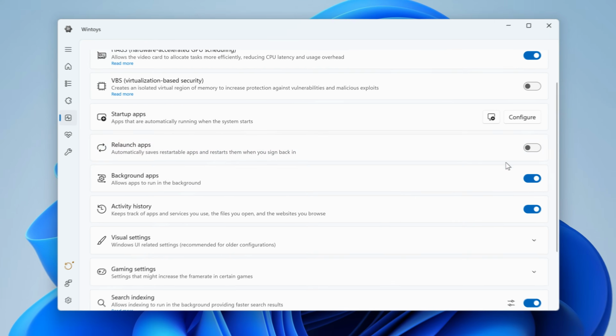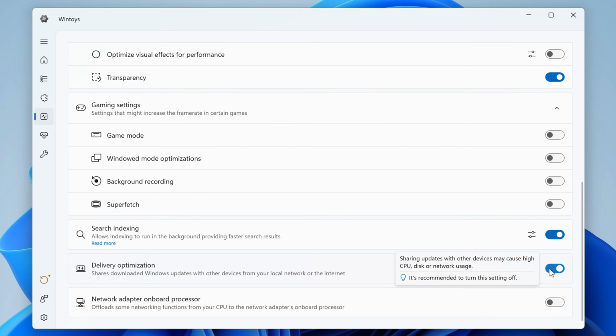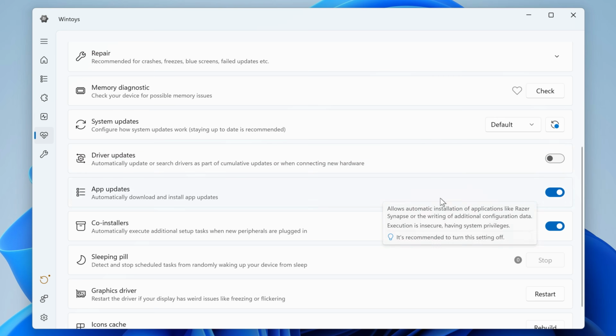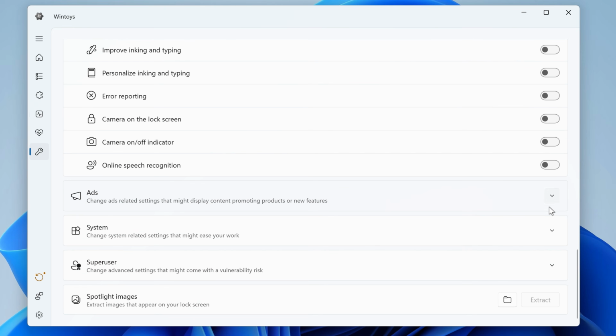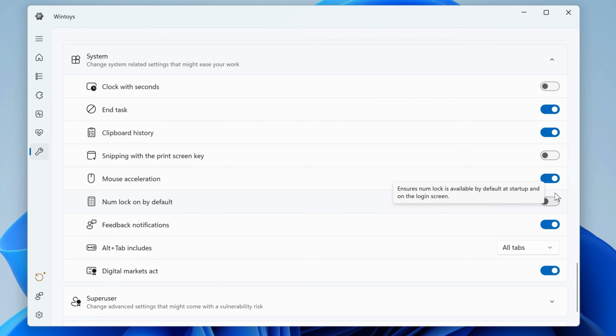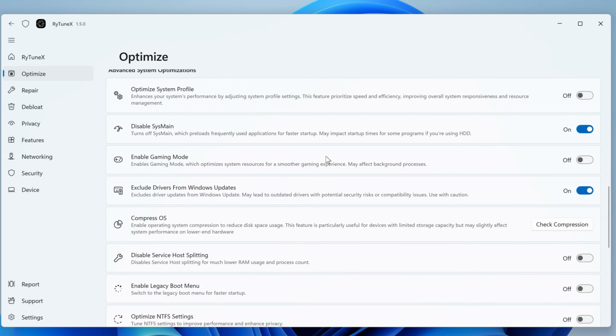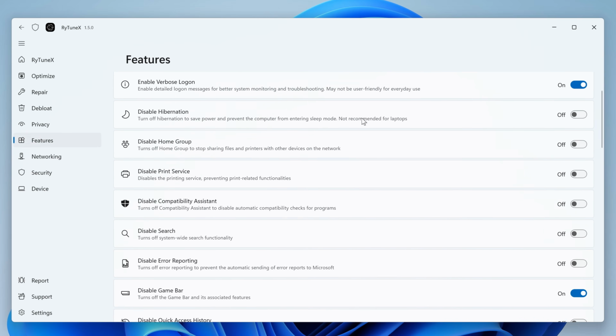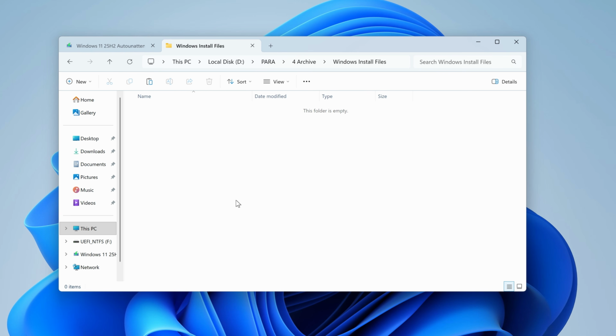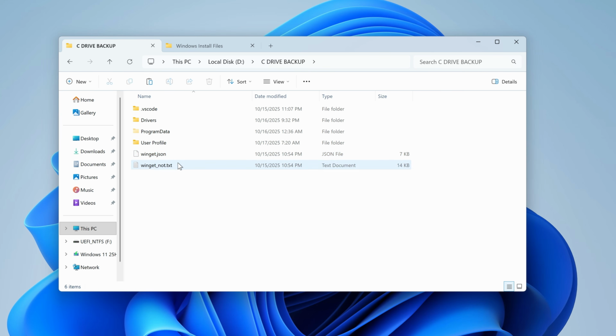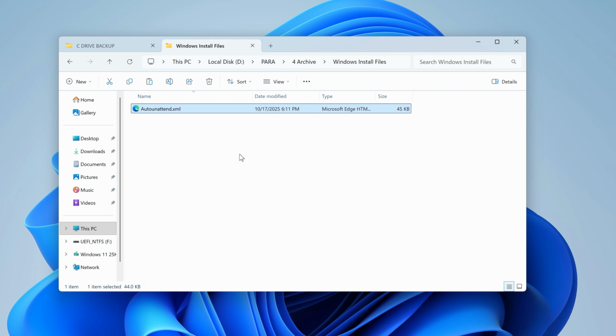For further tweaking, you can use Wintoys if you've already installed it, which is especially useful for extra privacy tweaks to disable more ads and tracking features, or for full control and advanced customizations, you can use RightToolX. Don't forget to back up your auto unattended file and your Winget app list. You'll need them in the future.